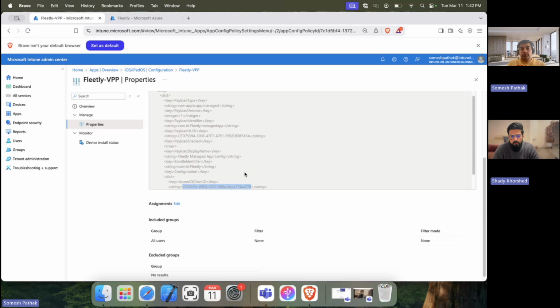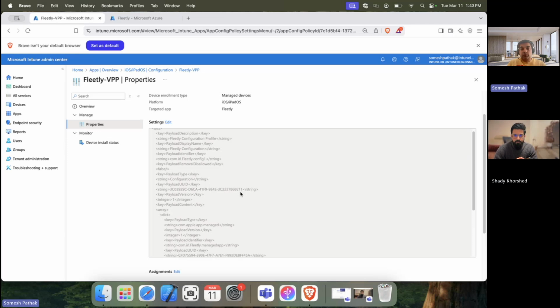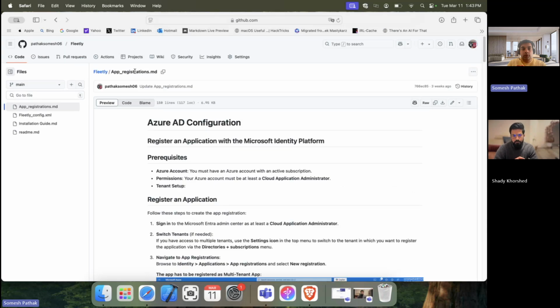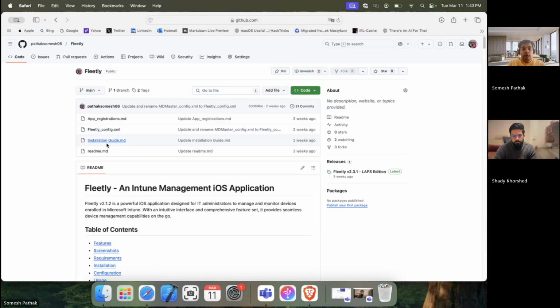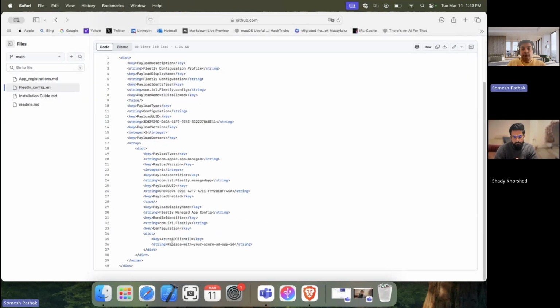So this is the trick. If this configuration profile is missing, the app will not allow you to access anything. You will be seeing that this app needs to be deployed by MDM only. And this is on GitHub. If I open here Fleetly, this is a config file. It can be deployed as it is. The only change required is this one.